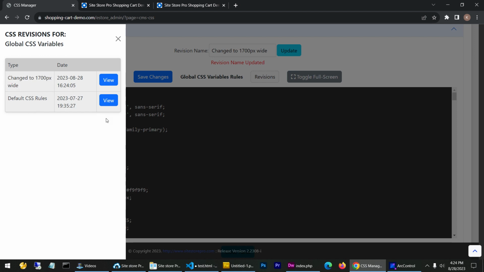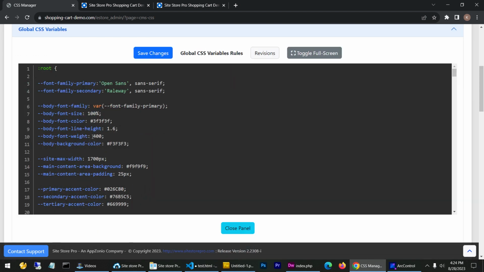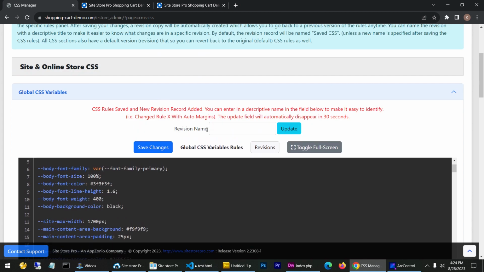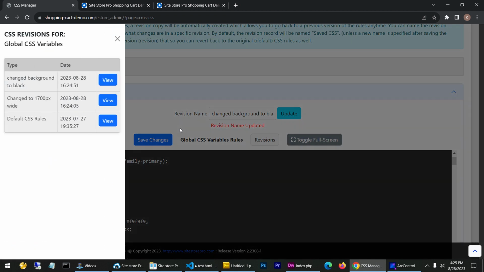Whether you're changing a background color, let's say the body background, you want to change it from this generic off-white to black or red or lime colored or whatever. Let's just make it black. I'm going to change it to black. Save that, changed background to black. Update it. Revisions. Changed background to black.